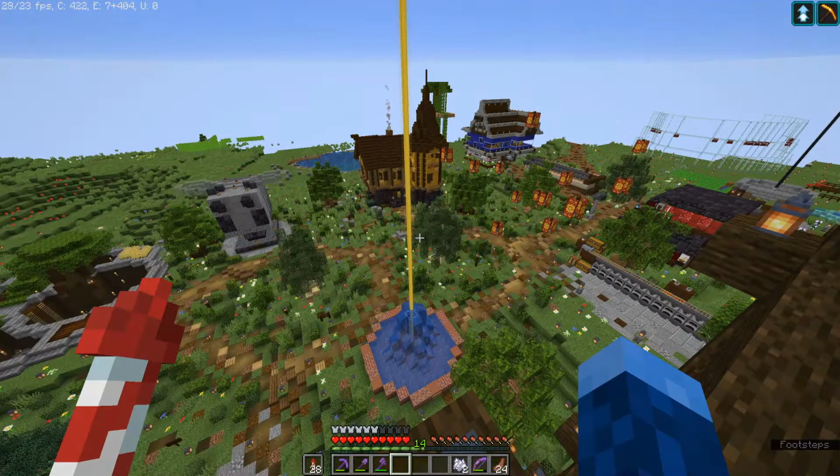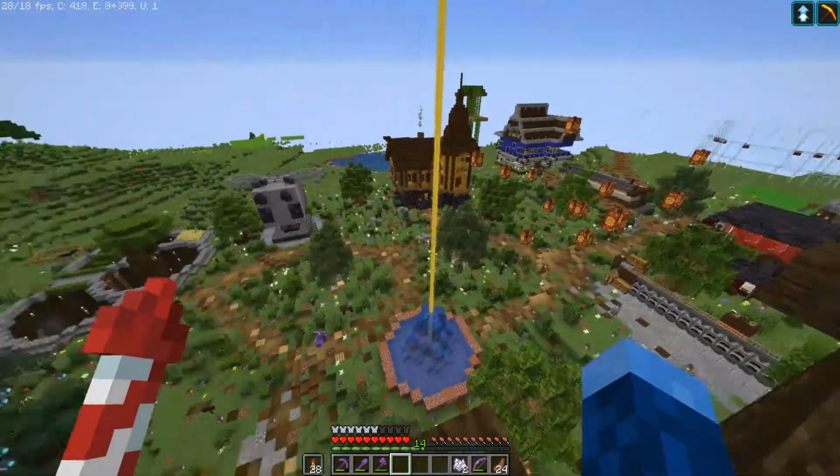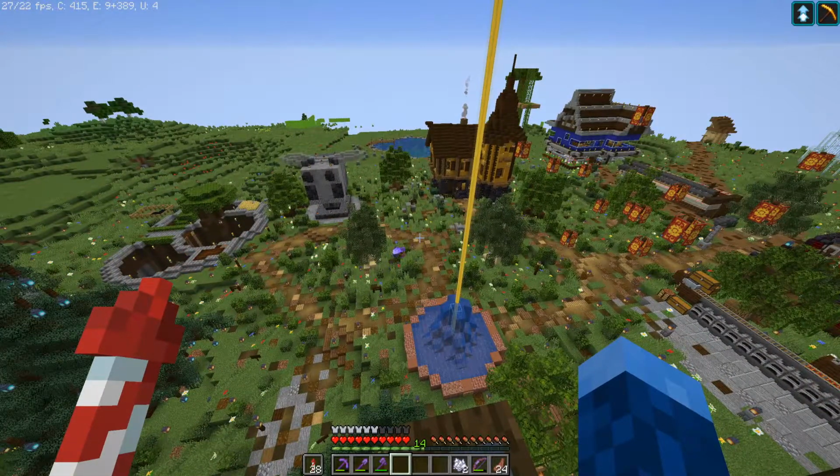Alright, so right now I'm in the Canary SMP. For those of you who follow the Twitch, this is an SMP server I've been playing on.